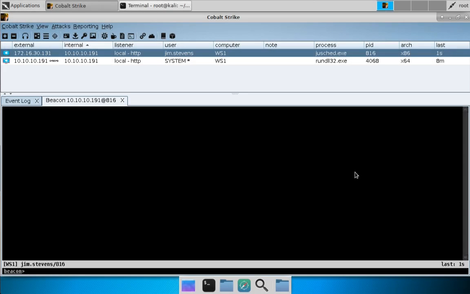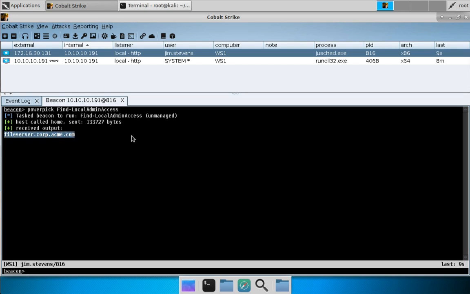Let's take a look at account discovery. Here I am, same place we were just a moment ago. And let's do the PowerPick Find-LocalAdminAccess. Let's see where our current user might be an admin according to PowerView. So we're running this commandlet, and we can see that our current user is possibly an administrator on the file server.